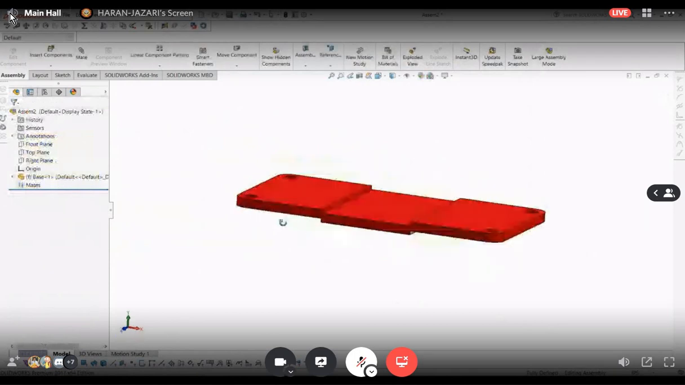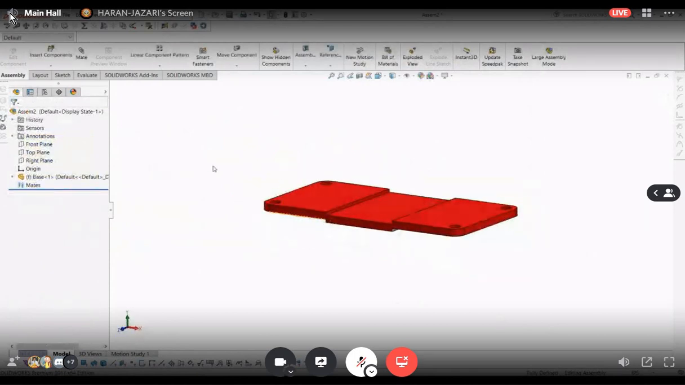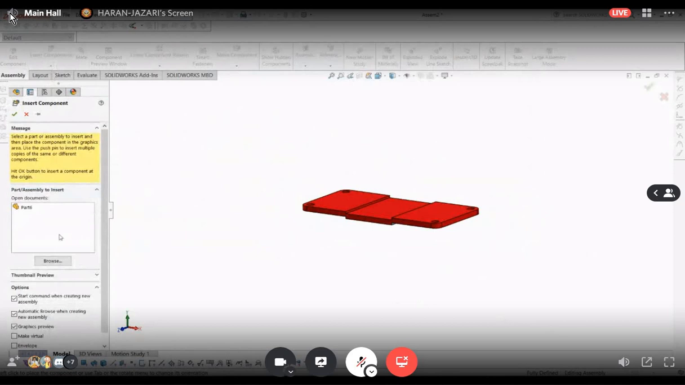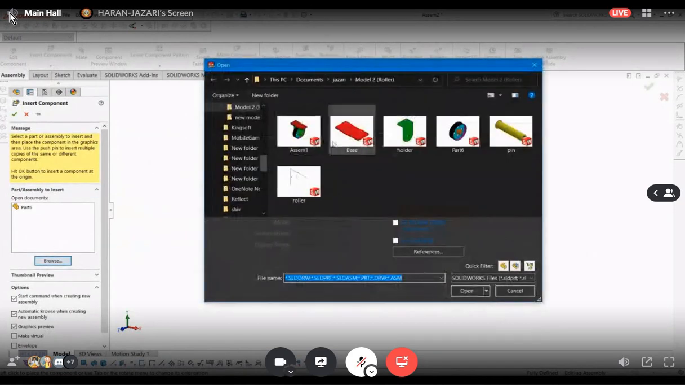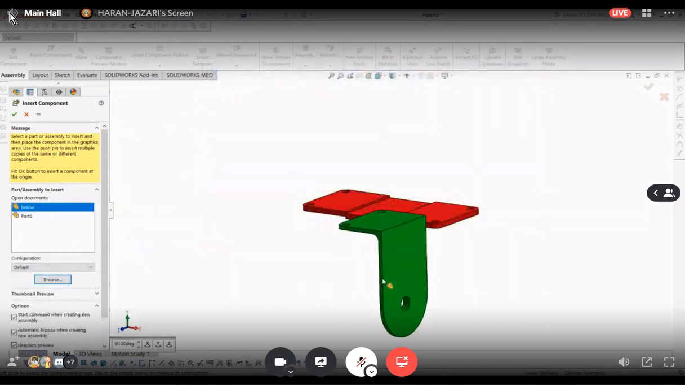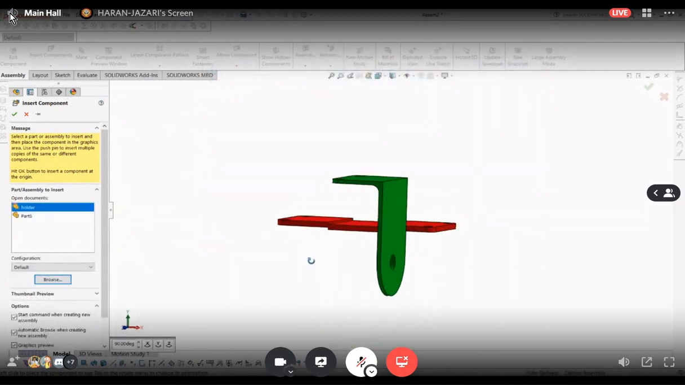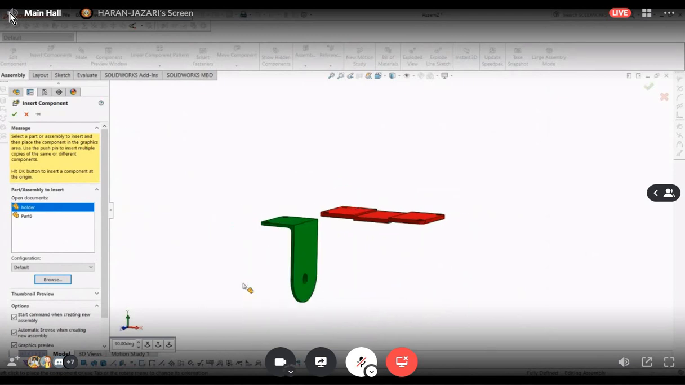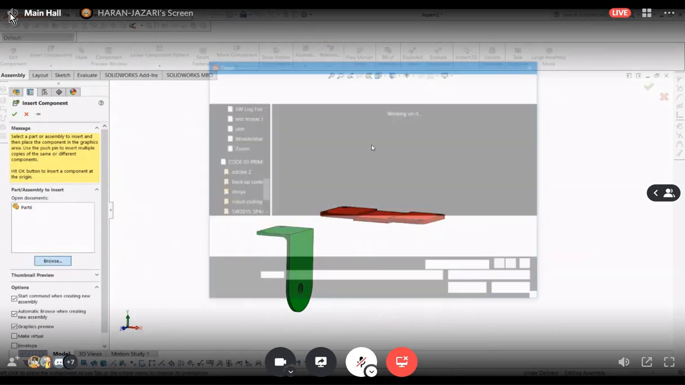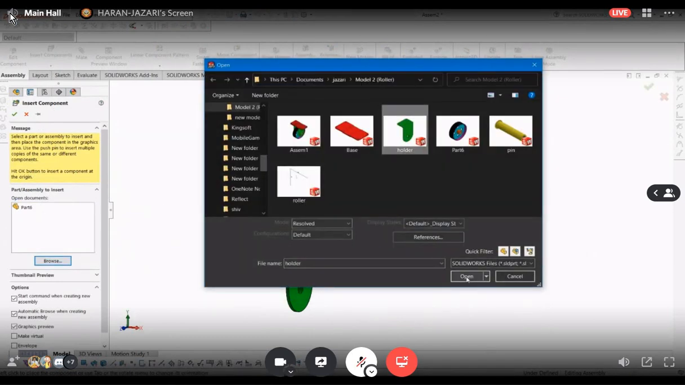Okay, the second part I want to bring inside the assembly is the holder. So I'm going to click Insert Component here. I'm going to browse and select the holder. Open. Okay, my first holder is going to look as normal like this. But I'm going to bring another holder inside. I'm going to insert component again, browse, select this holder and then open.